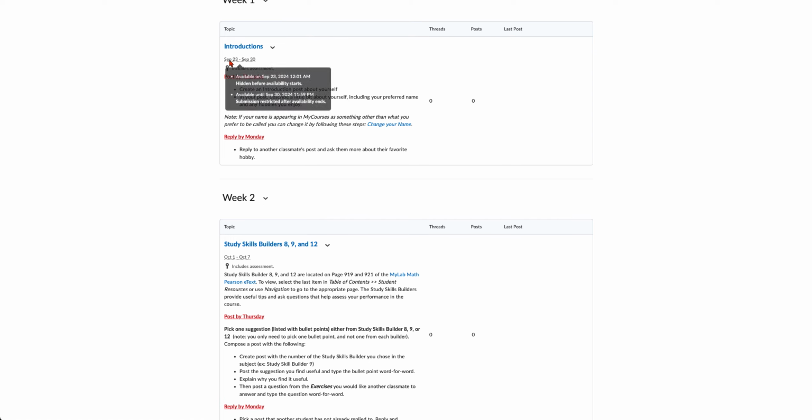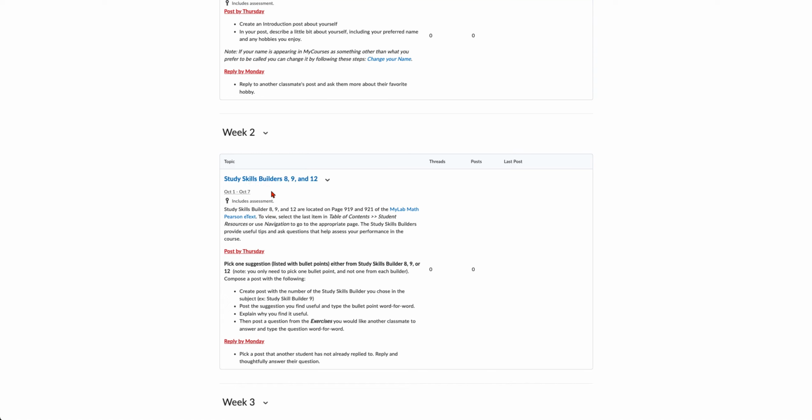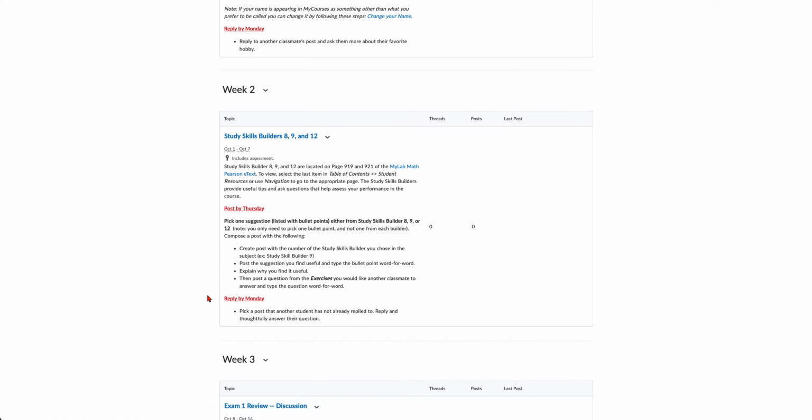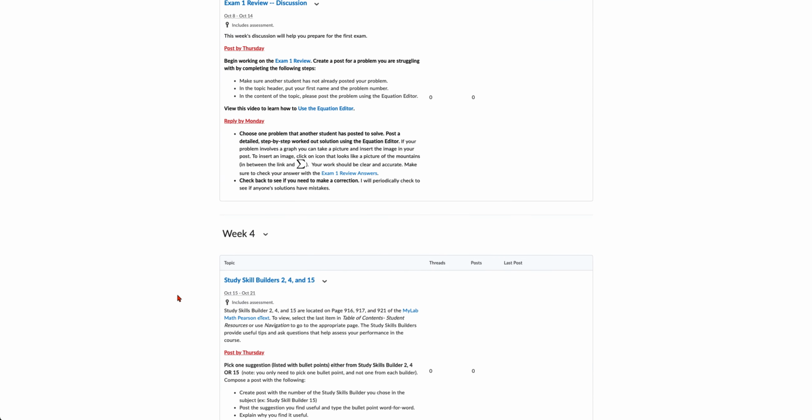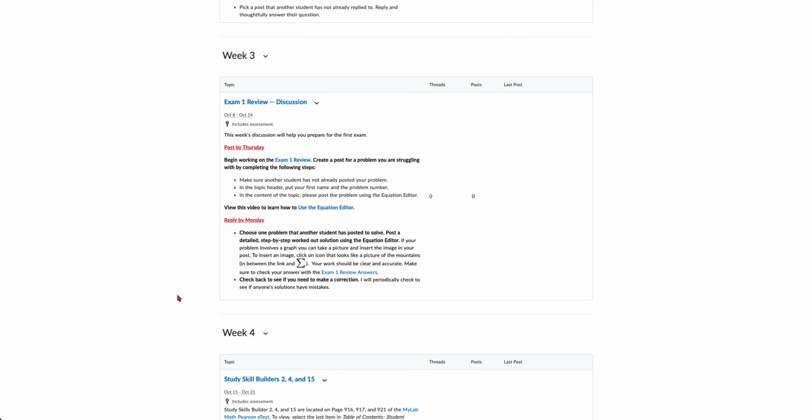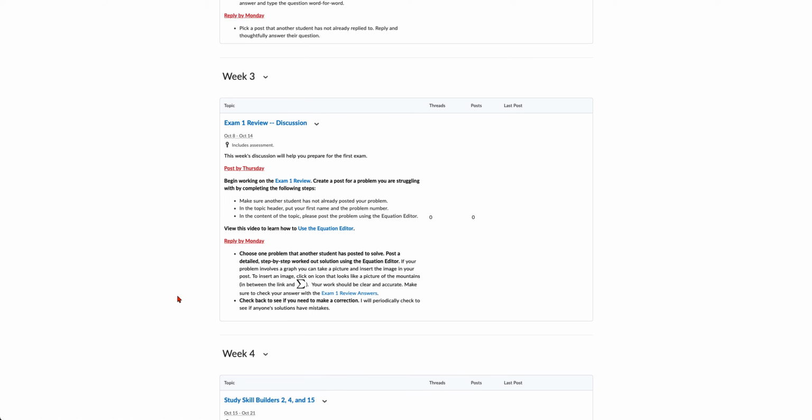These vary. In week 1, we'll just do some introductions about ourselves. In week 2, you can see there are some study skills building activities, so learning study skills. In week 3, we have exam review, a plethora of things that could be useful. Again, just trying to facilitate communication between everybody.